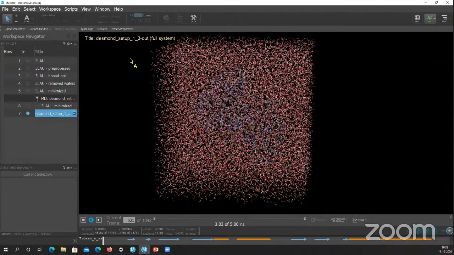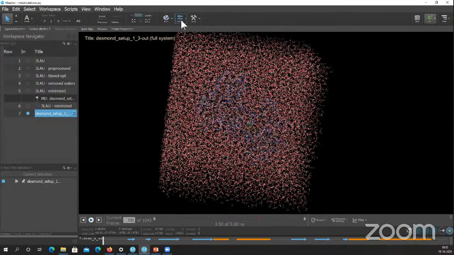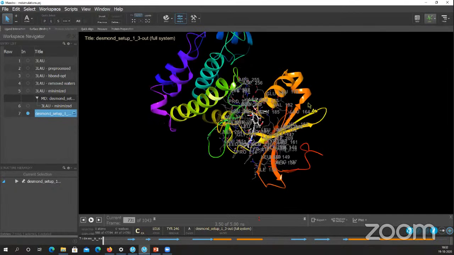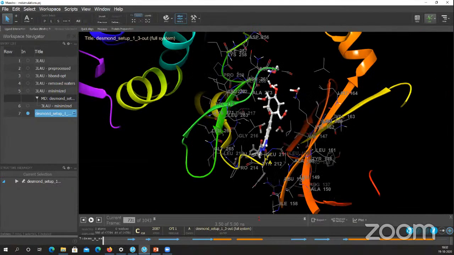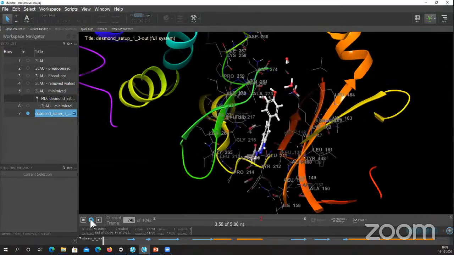So let me get rid of all the water molecules. I'm going to go to preset. I'm going to double click on this. It's going to zoom into my ligand and the protein. Now I can see the preset. I'm going to click on play right now.